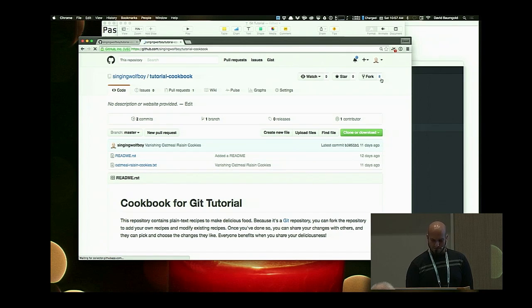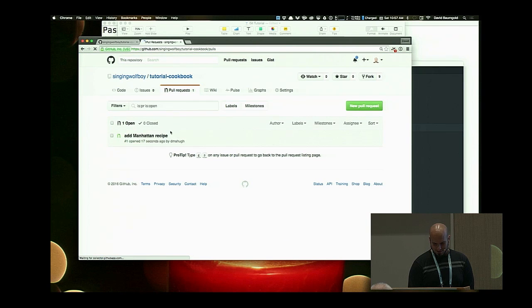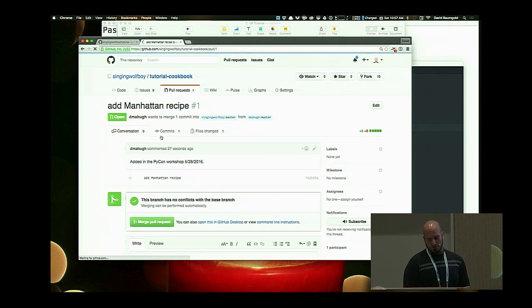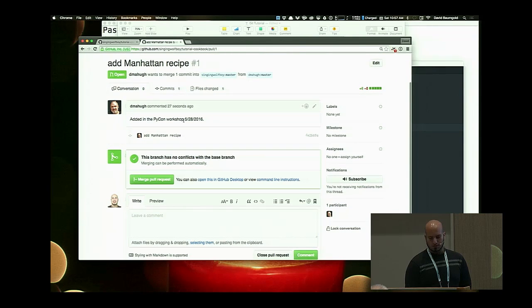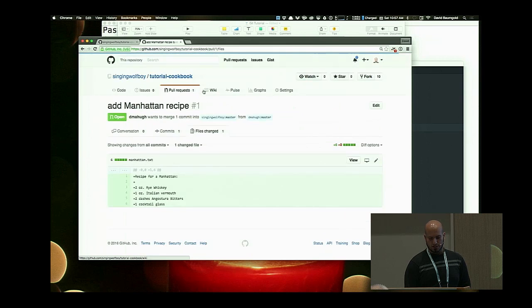And in fact, somebody has sent a pull request. So I can go over to my pull request view and see, all right, this person over here has added a recipe to my cookbook. And I can see the description that this person added for this pull request, and I can go over here to Files Changed. And here's a recipe for a Manhattan. Awesome. See, this is a collaborative cookbook that we're all building together.